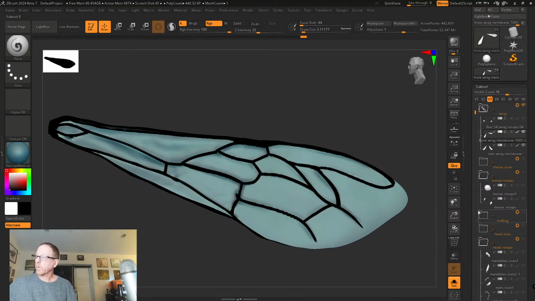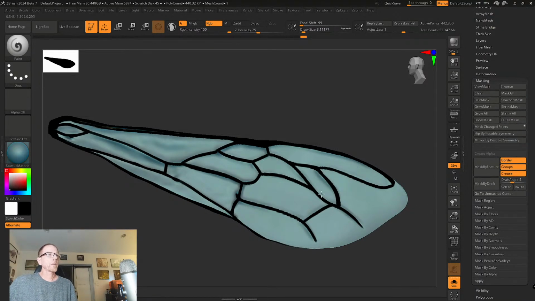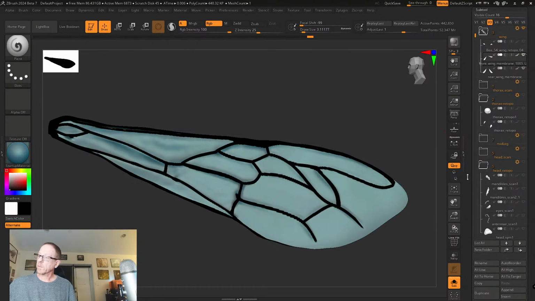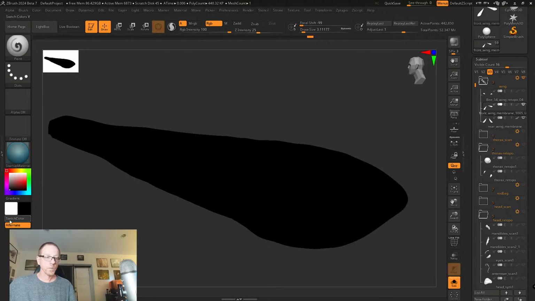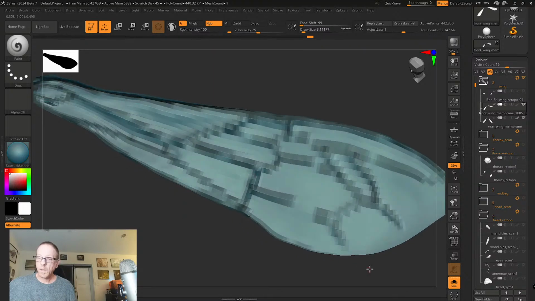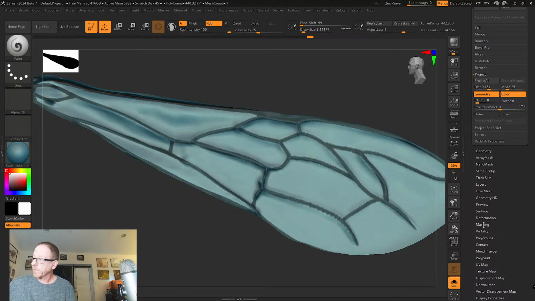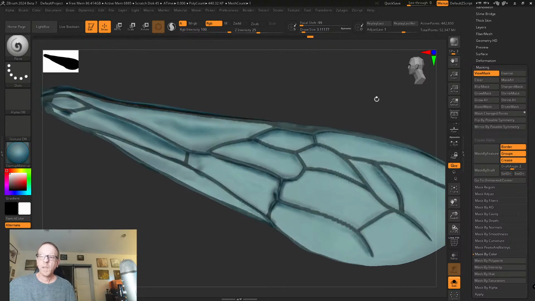And now I'm going to go in here down to masking. This is just the way I do it. I'm sure there are other ways to do it as well. Let's do masking. Mask by color, mask by intensity. Let's go to our subtool here. Turn off poly paint. Switch color. So now we can see our mask. There's our mask. Let's just boost it a little bit for fun. Masking, boost mask. There you go.